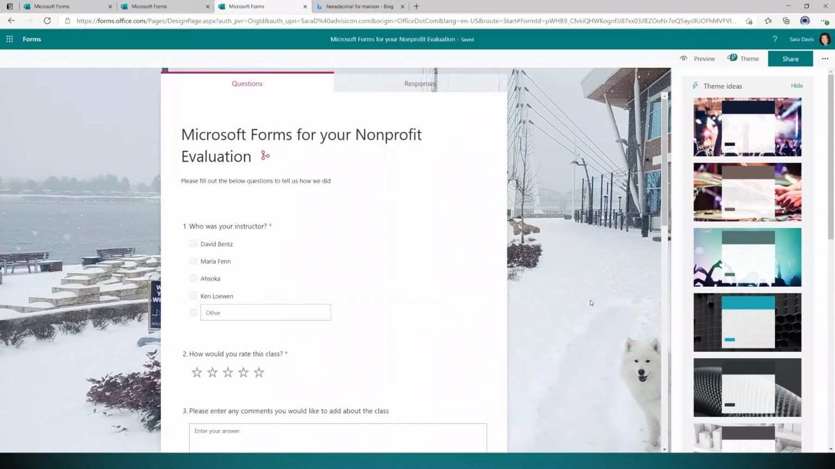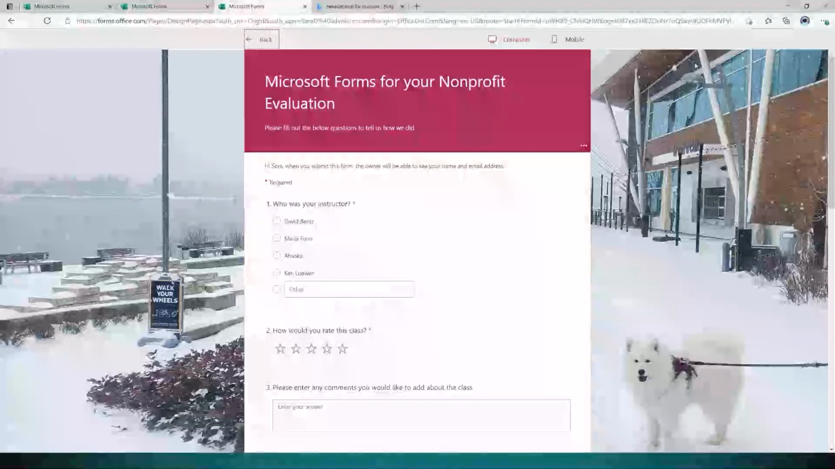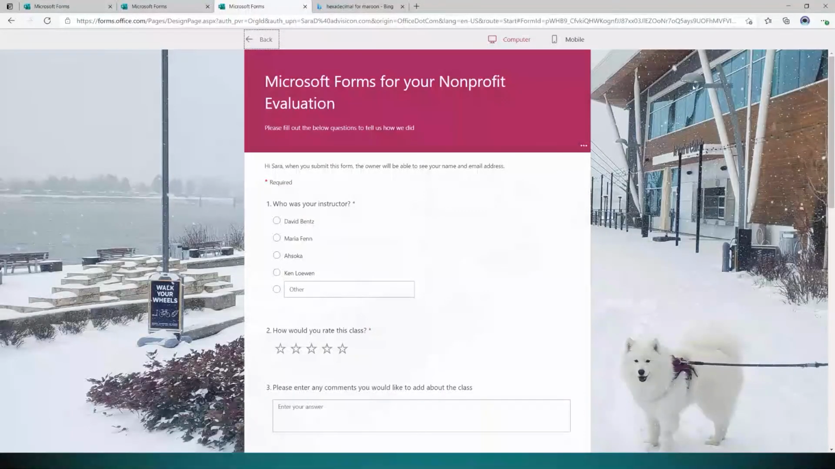Now we've added our flair. We can just go on and see what it would look like from the user perspective. So I'm going to go ahead and click preview now. So this is what I would see as the user. So if I was coming in to fill in the survey, I would first see, hi Sarah, in this case this is Sarah because it's our demo user. When you submit this form, the owner will be able to see your name and email address.